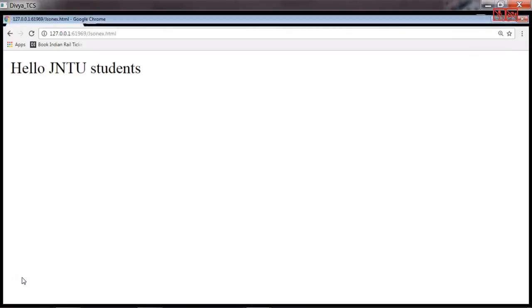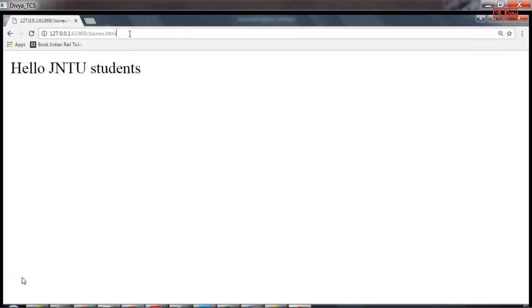Here, if you observe on the top right, you can see the URL as 127.0.0.1 colon 61969. This is nothing but my localhost, my local machine. If it is actually a server, you would see HTTPS colon something. Localhost means my local machine server.